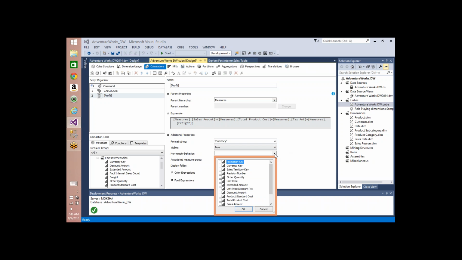Like if you have any particular measure which will decide the calculation expression. For example, you have 4 measures here: sales amount, total product cost, total tax amount, and freight amount. Now your result set has 10 rows, like black, blue, multi, gray, green, orange, red, and so on. So let's say this is the tax amount, sales amount, product cost, freight amount, and this is the profit, the calculation that you have created. Now if you select, let's say, total product cost here for non-empty behavior, in that case, if the total product cost is empty or null for any of the rows, let's say it is null for this row, then it won't calculate this expression. What it will do is it will place null by default.